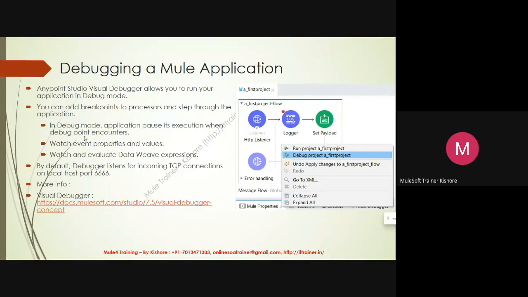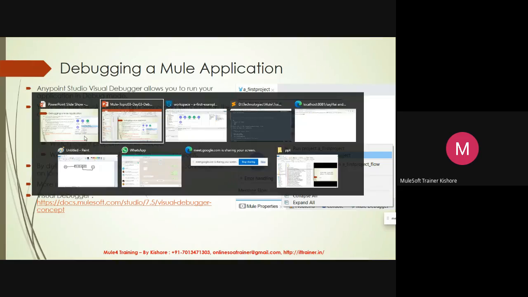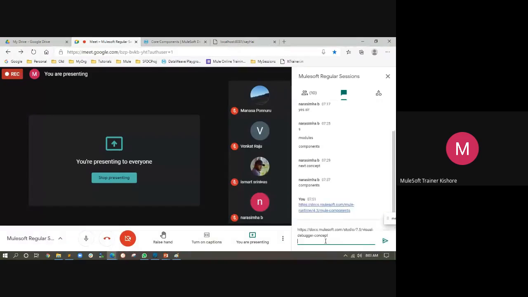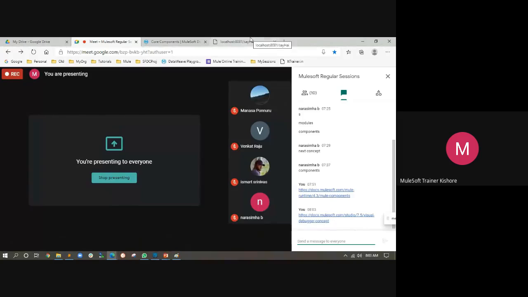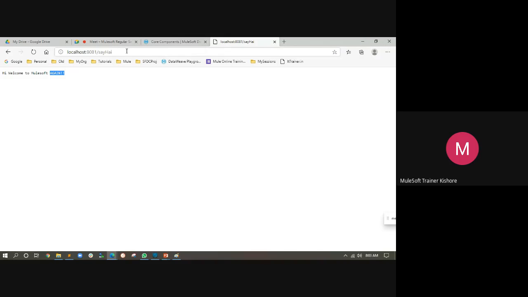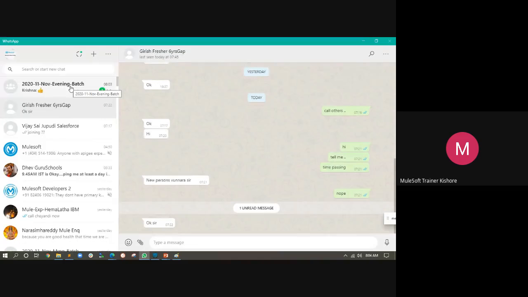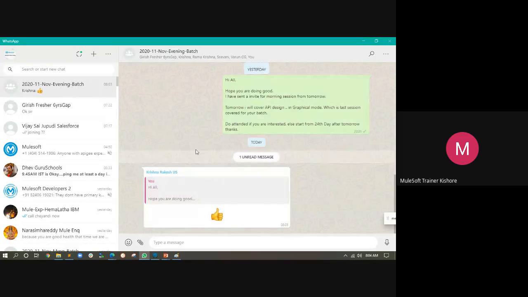If you want more information about the Visual Debugger, you can go here and get it. Whenever I send a link, do save it in a notepad. Once a WhatsApp group is created, I'll create a WhatsApp group like this for every batch and post the messages there. Once the group is created, I will share these links in that group so that they will be there for quite a bit of time.